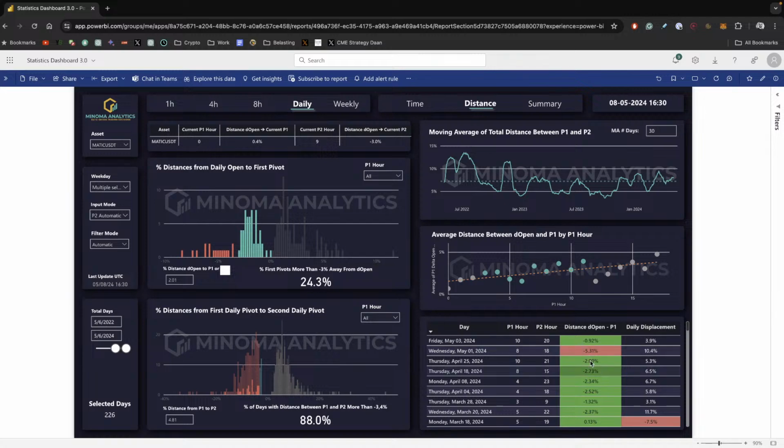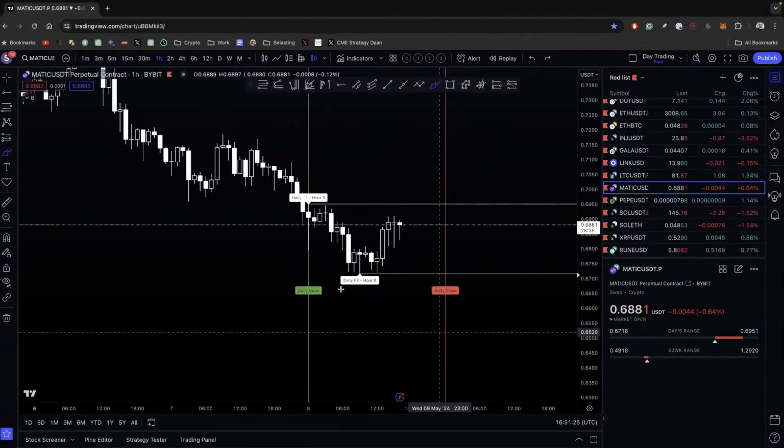And then I can see that, well, lately it's not actually been happening. Only this one, this day was where P2 or P1 was further than where we are now. So further than negative 3%. And then these are more or less close, but that's kind of what you're looking at.